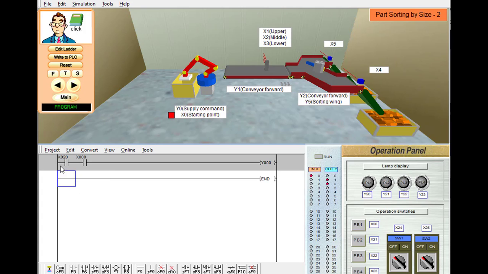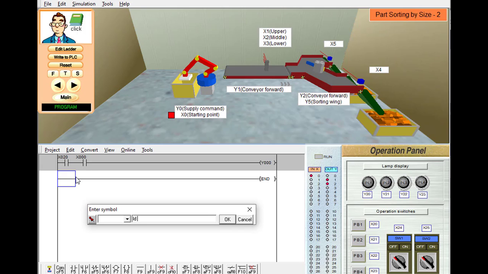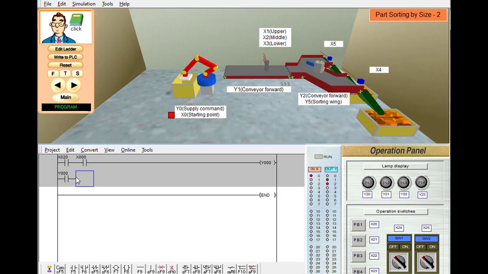Again, these push buttons are momentary push buttons, so we need to latch the Y0. So it is Y0.